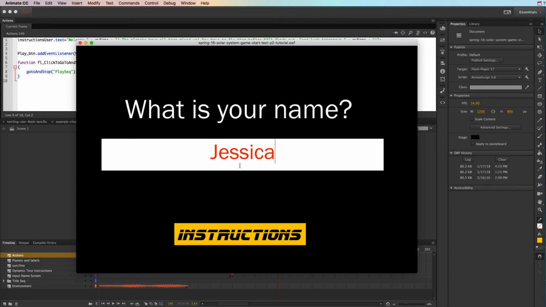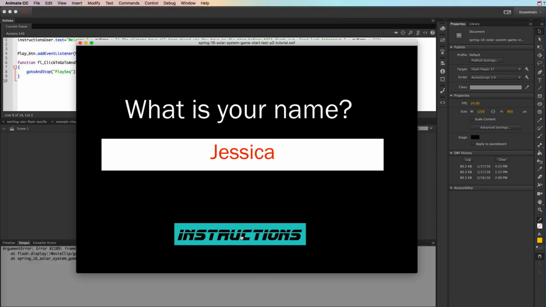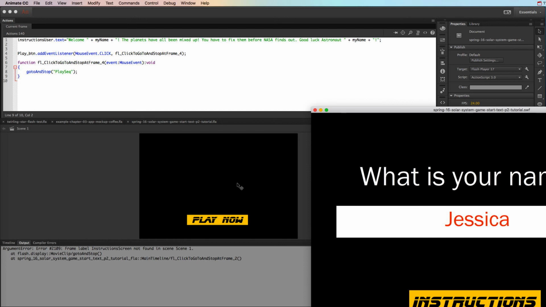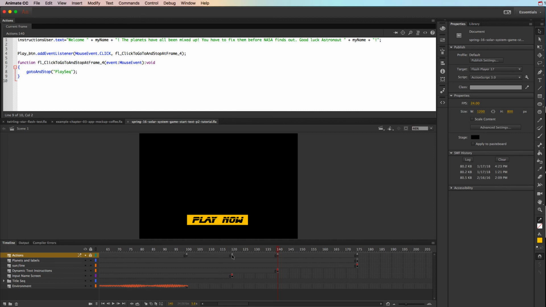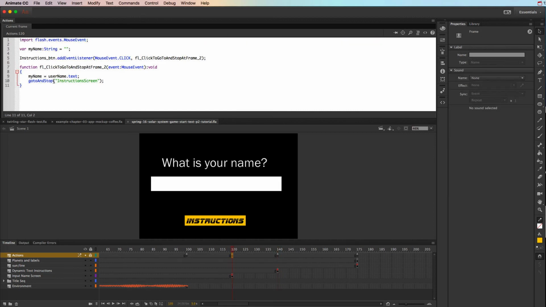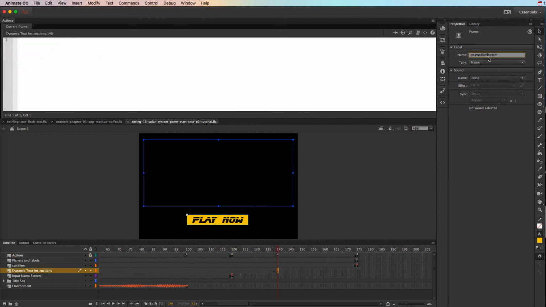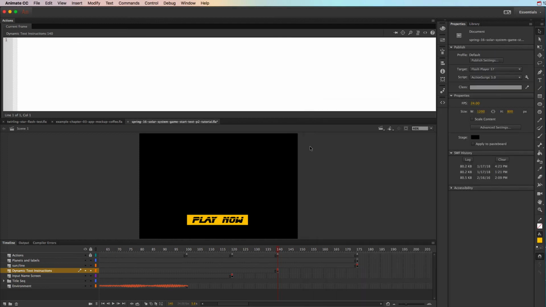I don't really like that there's this whole gap here, so I might change this font to be a different size. But there we go. Now I'm going to click instructions, and it's going to give me this error, and it says, okay, frame label instruction screen not found in scene 1. So make sure that you're always looking at these outputs, and sometimes it doesn't tell you the right frame that it's on, but it tries to give you a hint. So it's saying in my code, instruction screen is not found. I'm going to click here, and it says look for go to and stop on instructions screen. If I come here, ooh, see, I put instructions screen. So I'm going to put instructions, close this, and then save it.